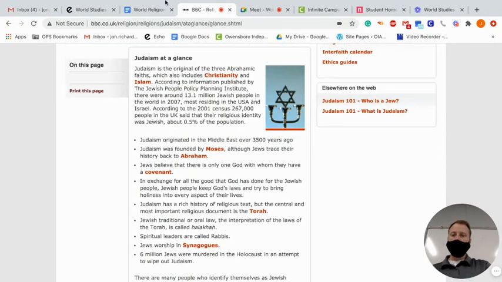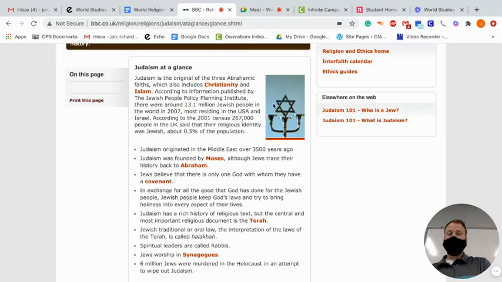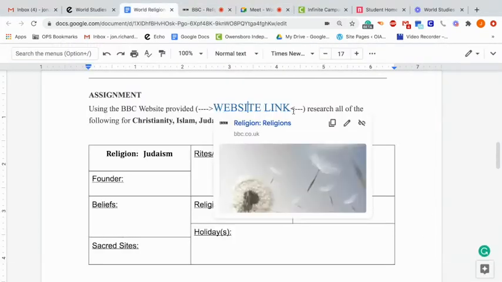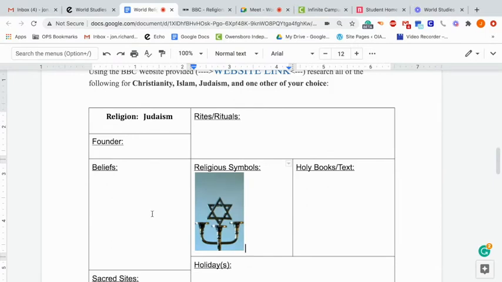So if I read through this information, let's see how much we can find just on this first page, okay? First off, right away, I see the symbol, the Star of David. So I could just copy this image and put that right into our religious symbols. So boom, we can just put that right there, okay? So that's an easy one.